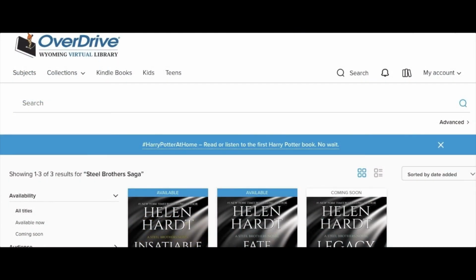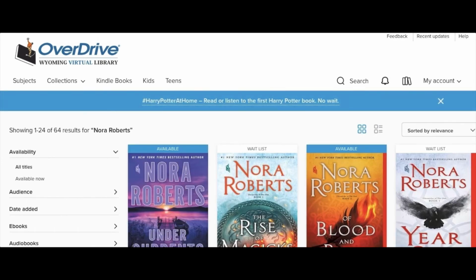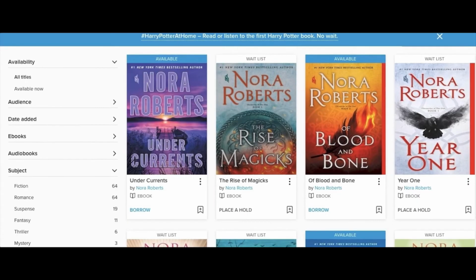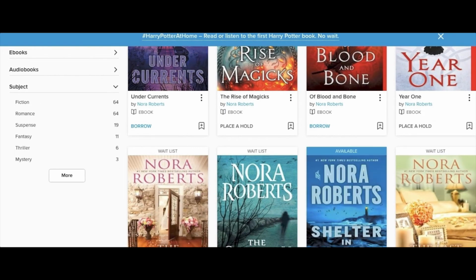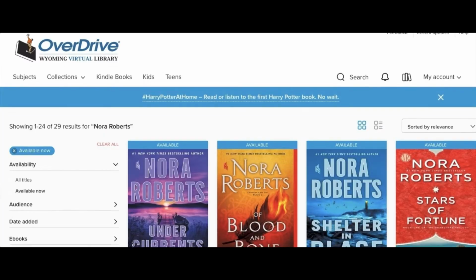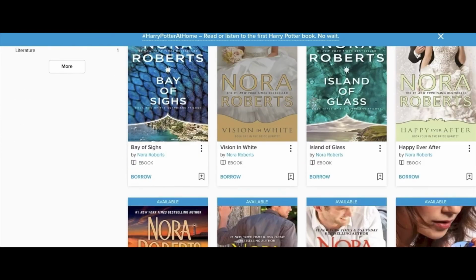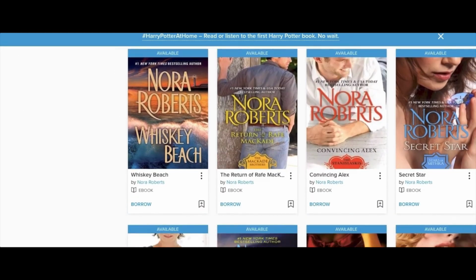The last method to search is just to go to the magnifying glass and use the search bar. You can type by title or author or subject. Here we're looking at Nora Roberts. Again, if we're just searching for her, it pulls up everything we have that's by her. We can refine the search to just what's available now. And looking through, you can browse to your heart's delight.